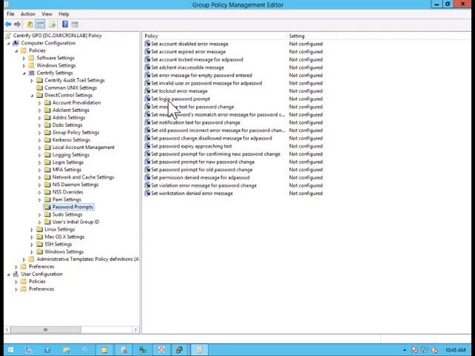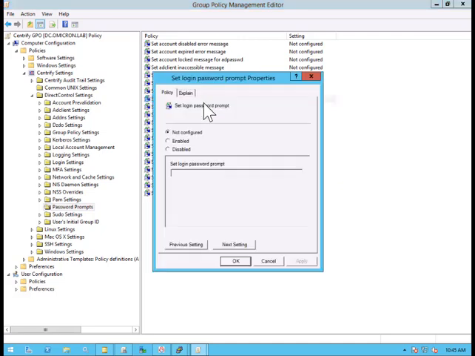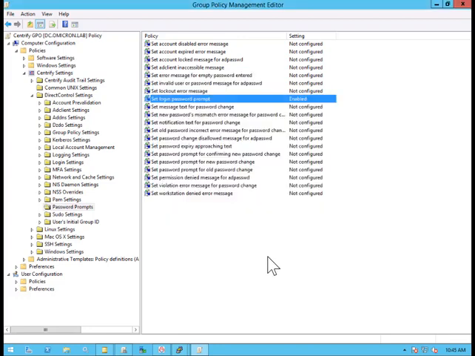And we're going to change the set login password prompt. So we'll go ahead and open this up. We're going to enable it, and as you can see here, by default, it just says password, which is very traditional in a Unix-based login environment. But we're going to change this because we want them to use their Active Directory password. So we're going to go ahead and change this to enter your Active Directory password. We'll go ahead and click OK, and now this has been changed.